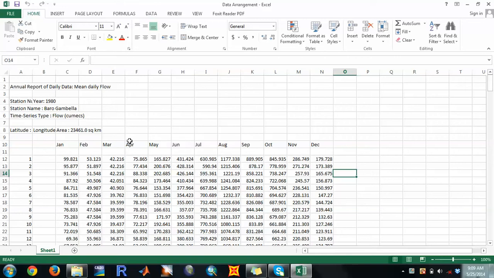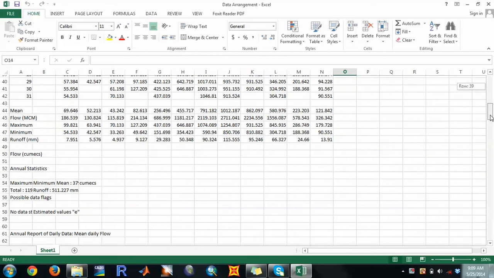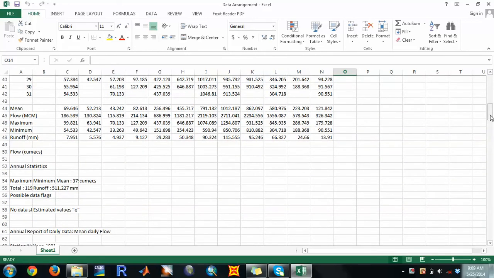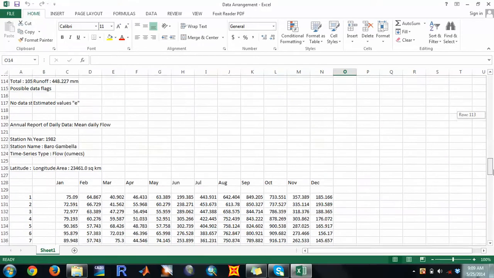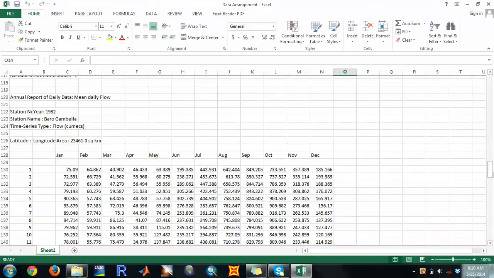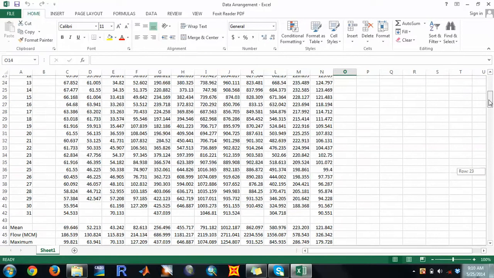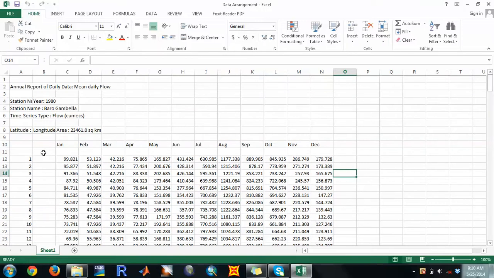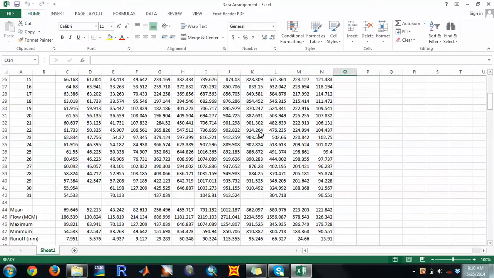So usually such kind of data are difficult for analysis, and we should be able to arrange them in some handleable format so that we can easily deal with our data. So we are going to use Excel to arrange our data in the manner we like. The first thing is that we have days in this column, and this is months, and every month indicates 31 days. Okay, so there is an opening for February, April, June, and the like.